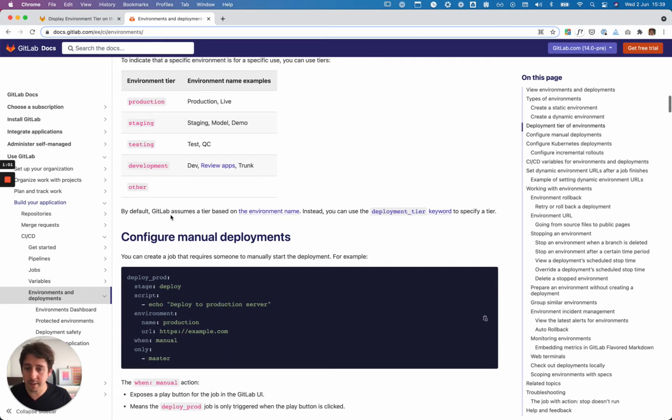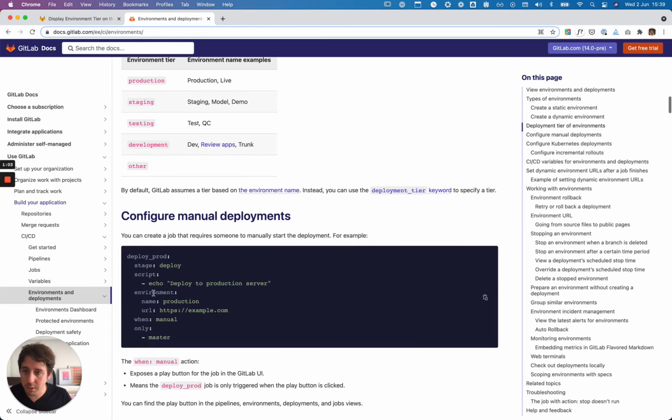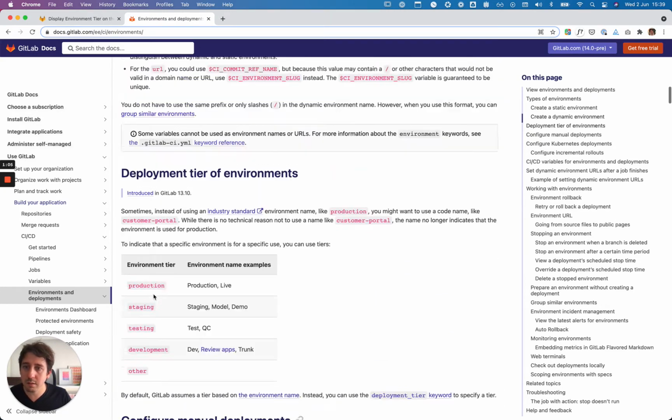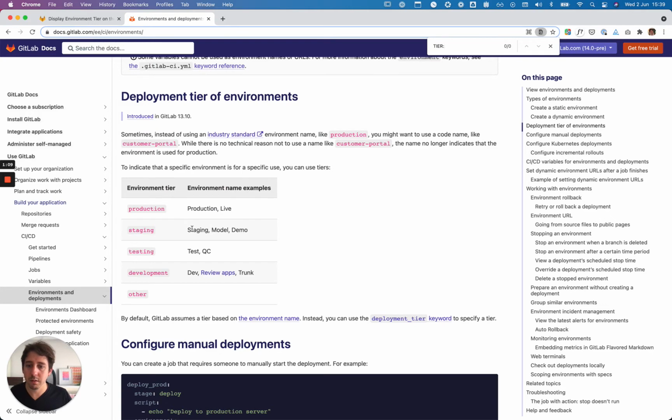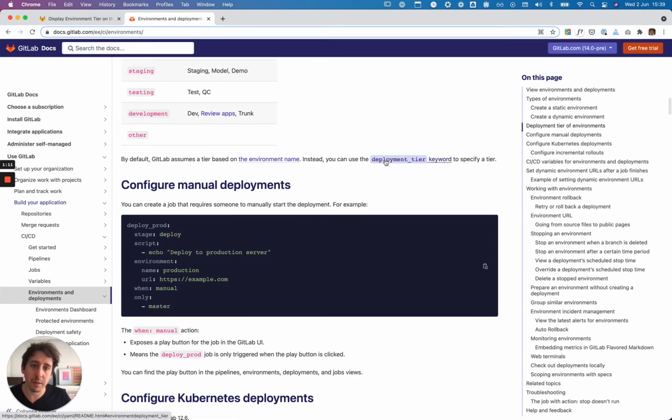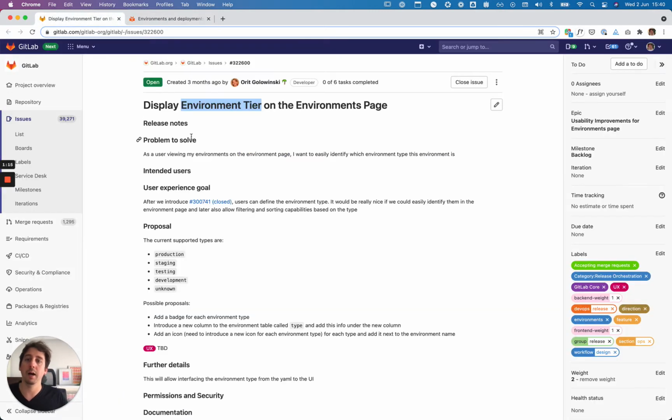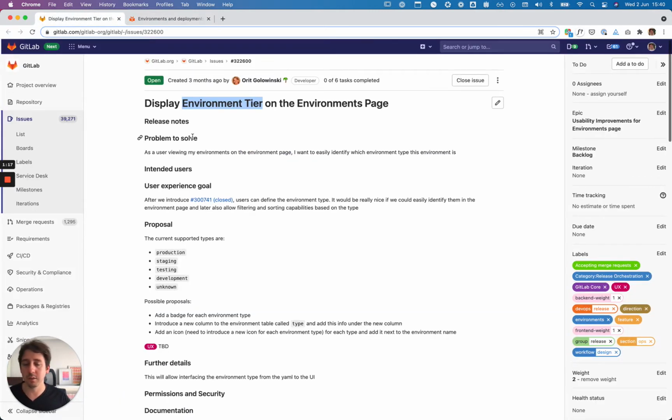Today this already exists. You can add your tier. Where is it? Well, it's not showing up here. Yeah, you can add the deployment tier keyword to your GitLab YAML file, but it's not on the environments page, right? So this is what it's about.